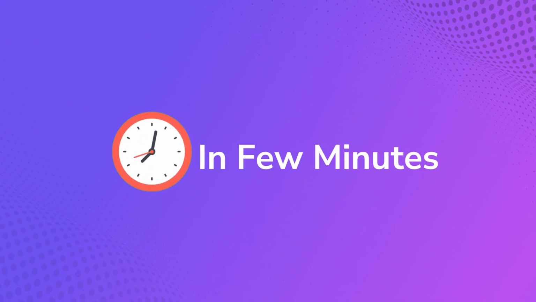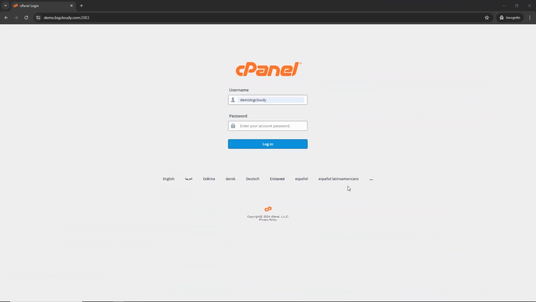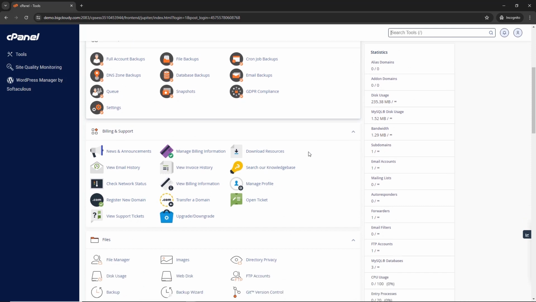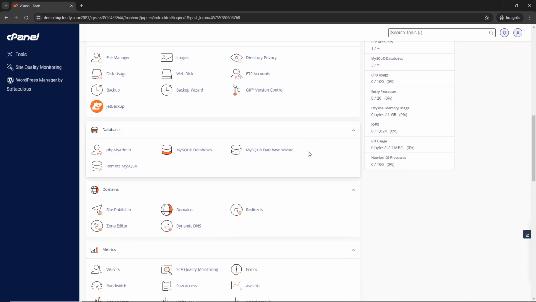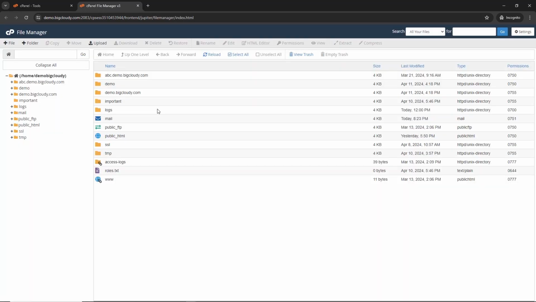Let's start by logging into cPanel. Just enter your username and password, and you're good to go. After getting into cPanel, go to the File section, and you will see the File Manager option. Just click on it. Here, you'll find all your files and folders neatly organized on your hosting account.